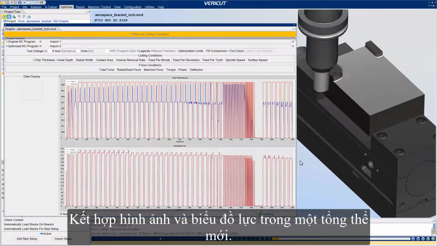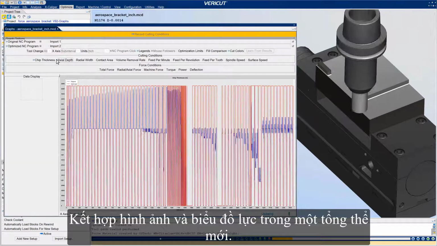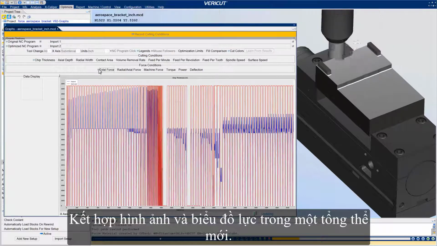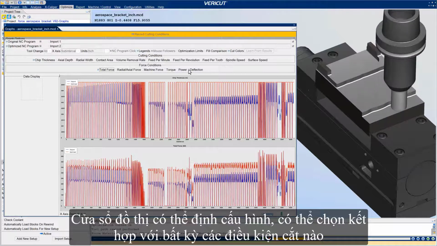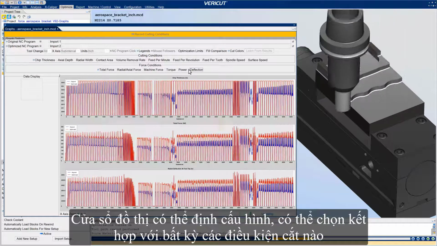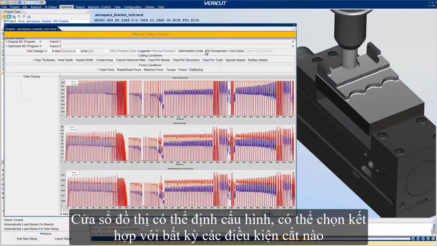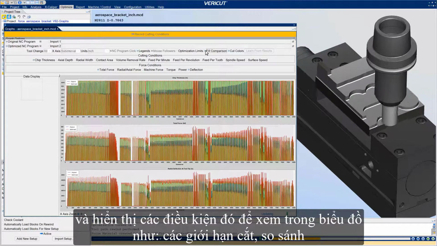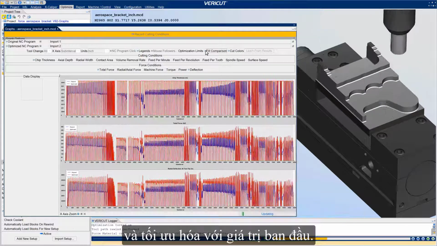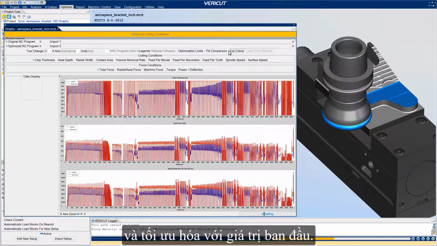The improved Graphs window in Vericut 9.2 combines infographs and force charts in a new comprehensive and configurable Graphs window. Select any combination of cutting conditions and force conditions to view in graphs, display cutting limits, and compare optimized versus original values.